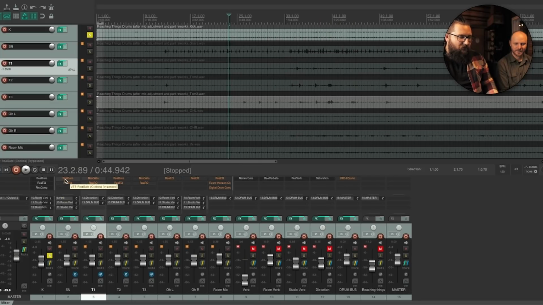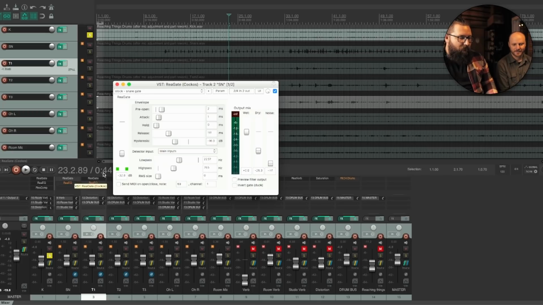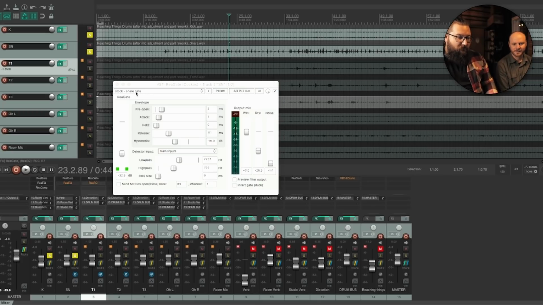These are things you could probably, with dialing them in, and the more comfortable you get with this, you could adapt any way you want. But literally that gate, I did the exact same thing with everything. On the snare, I had a stock thing that I just adapted to a snare gate.